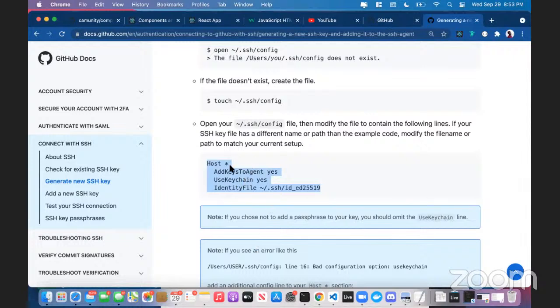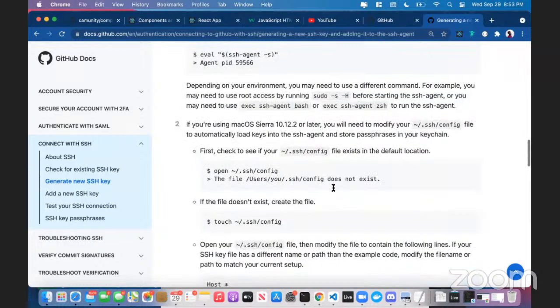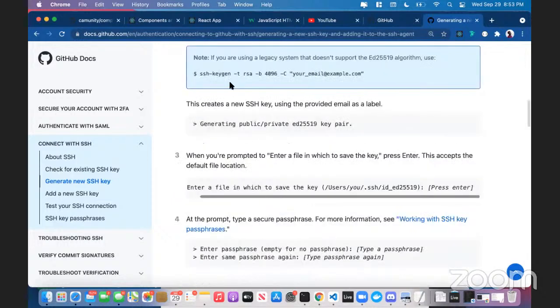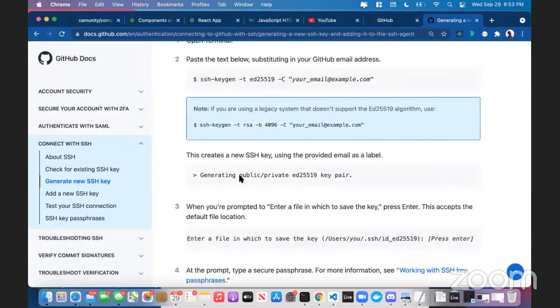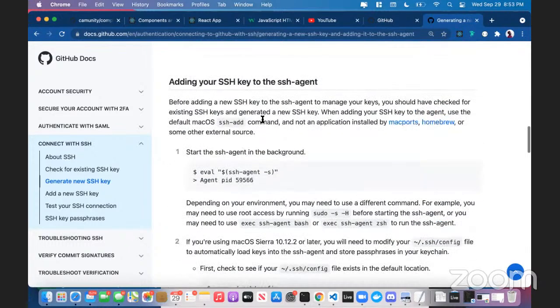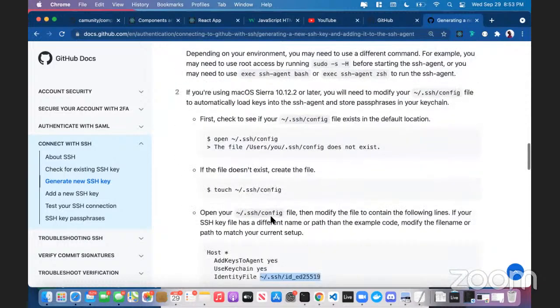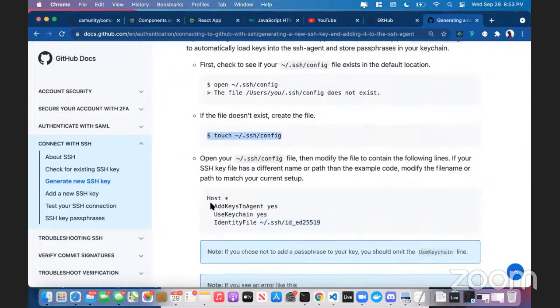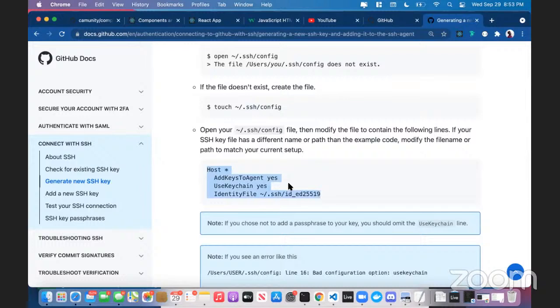By doing this, what you're basically saying is whenever I go to a host that is asking for my SSH key, I'm going to use this particular identity file, which is the one that you created earlier when we first ran the ssh-keygen command at the beginning. And so essentially all we're saying is, hey, we started the SSH agent, opened up the SSH config file, and added this specific information into that file.